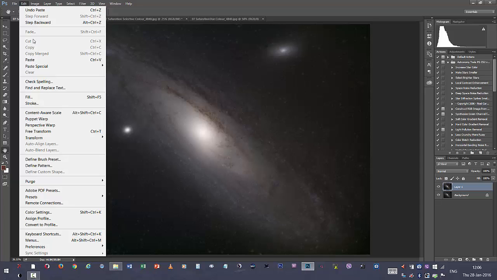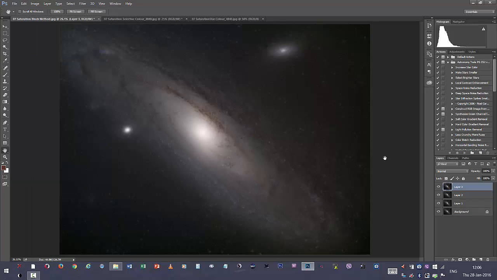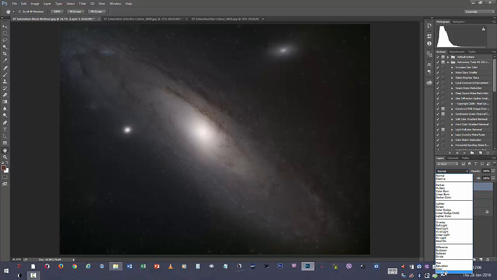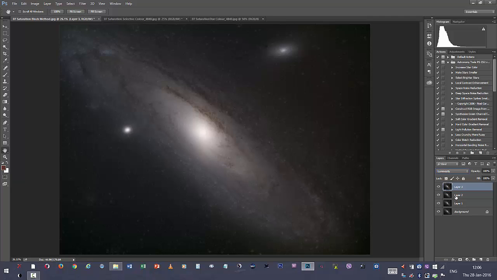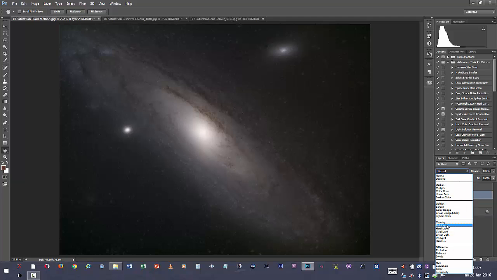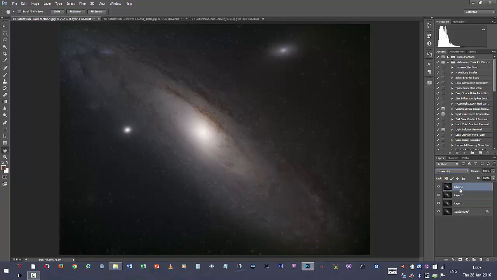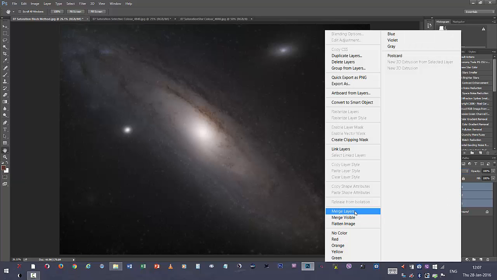You can also press Ctrl V on the keyboard. So now you have layers 1, layer 2 and layer 3, which are exact copies of the background layers. Now we're going to change the blending mode of the top layer to luminosity, blending mode of the middle layer to soft light, and then we are going to select all of the 3 layers by pressing shift on the keyboard, and then if you right click, you can merge these 3 layers.